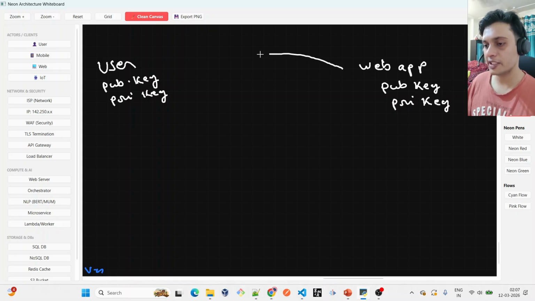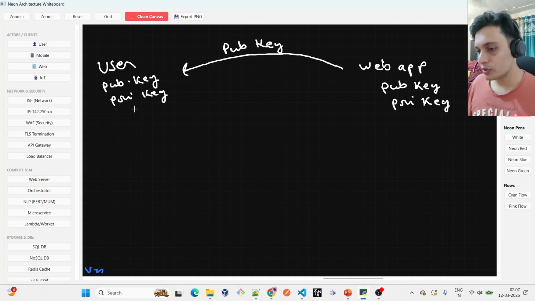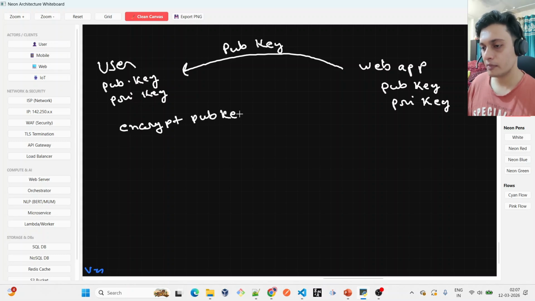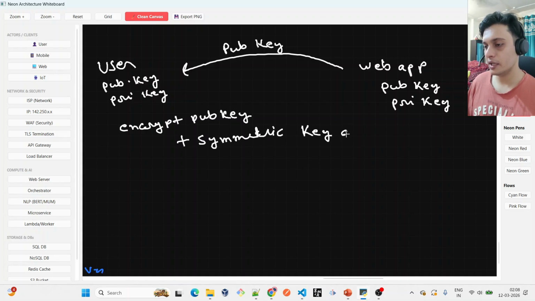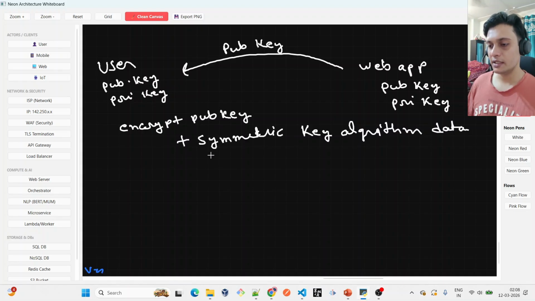So the web server sends its public key to the user. Okay, the public key is now with the user. Now what will the user do? The user will encrypt the public key with a symmetric key algorithm, encrypt the data, and send this encrypted data to the web application.